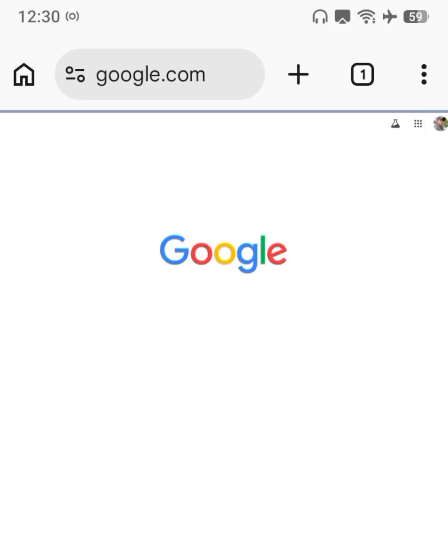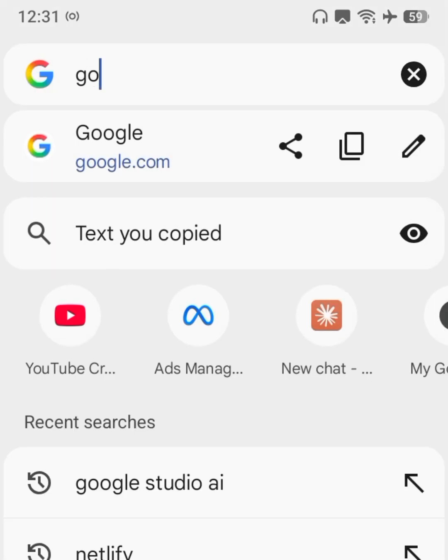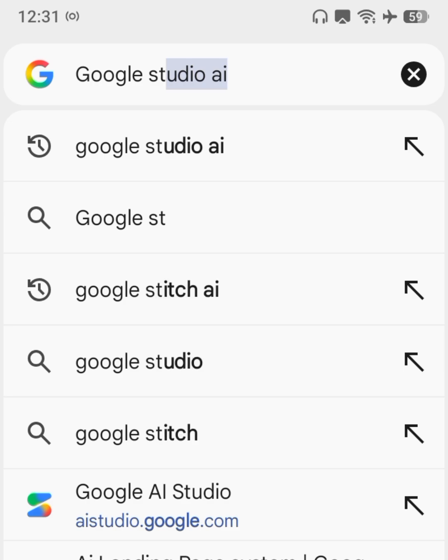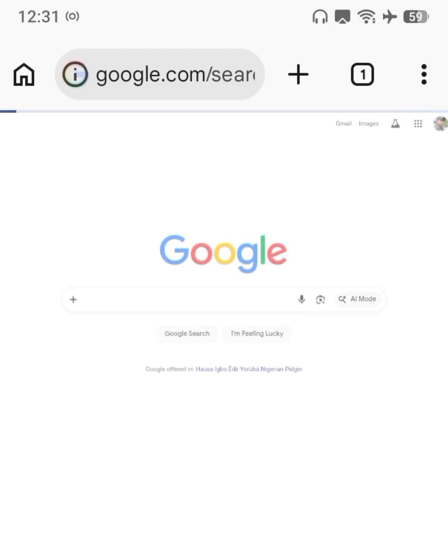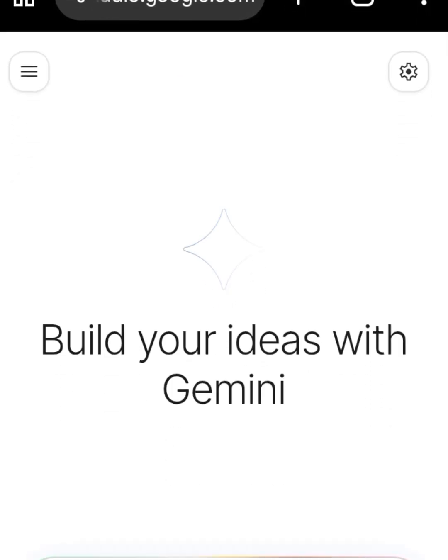Now the next action on our list is to open your browser. I'm using Chrome. You will type Google Studio AI. Once you type Google Studio AI, this is what it shows. When you press on it, it's going to bring you to this interface. Now, Google Studio will automatically log you in, just like Gemini. It will automatically log you in with your Google account.